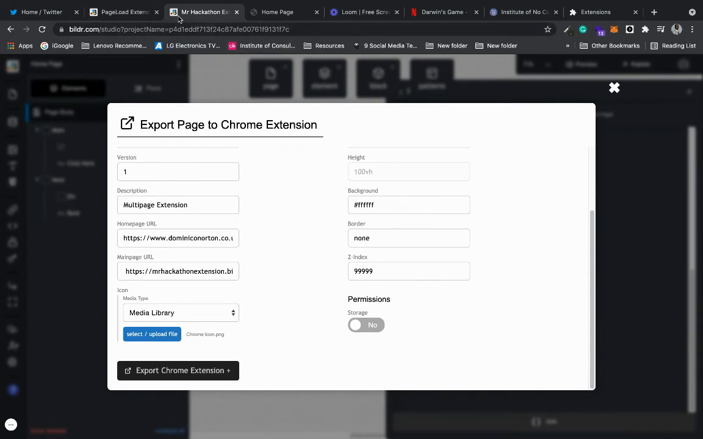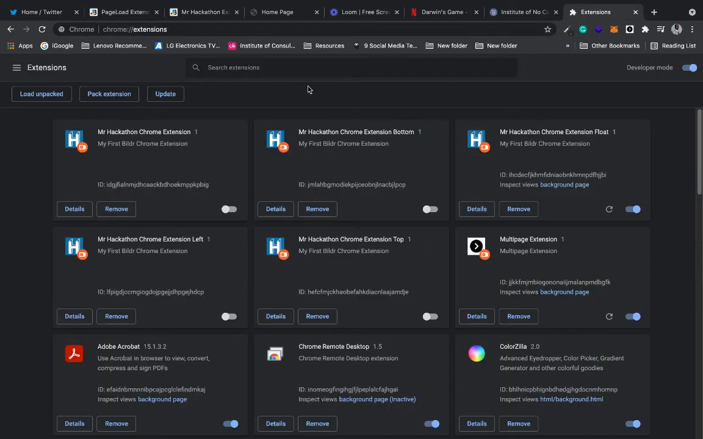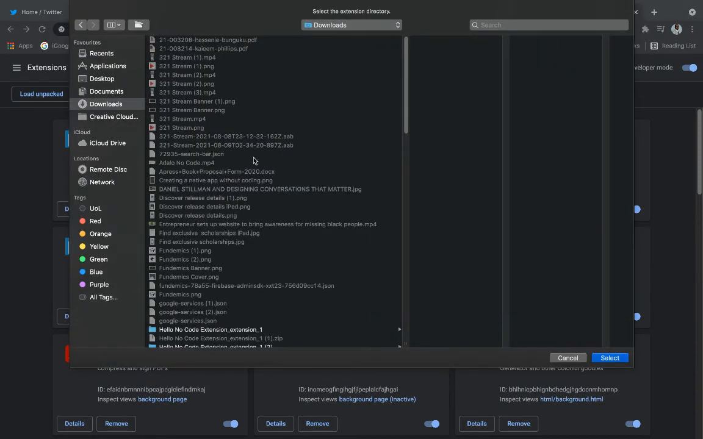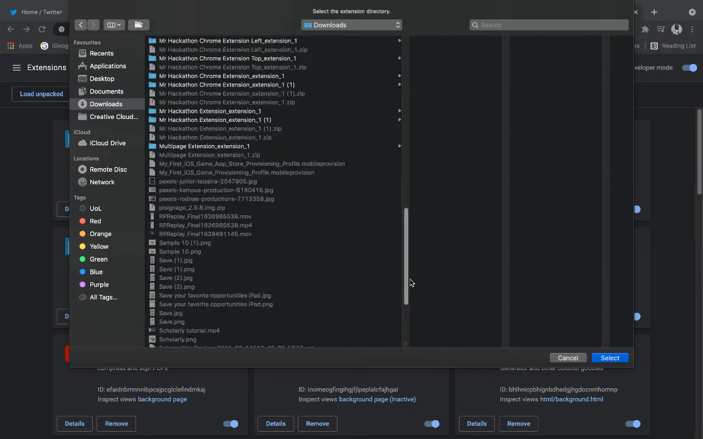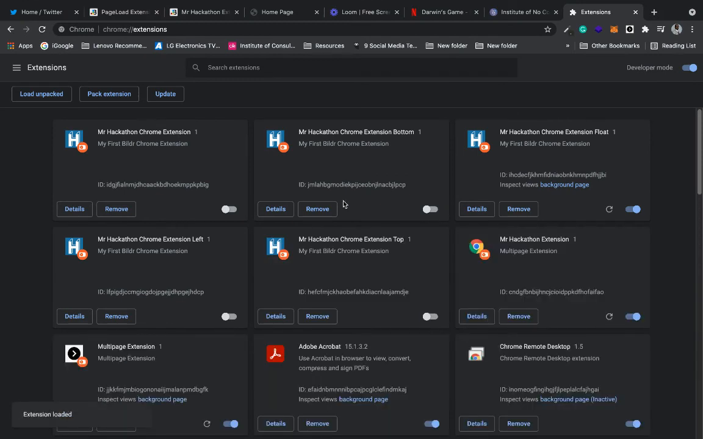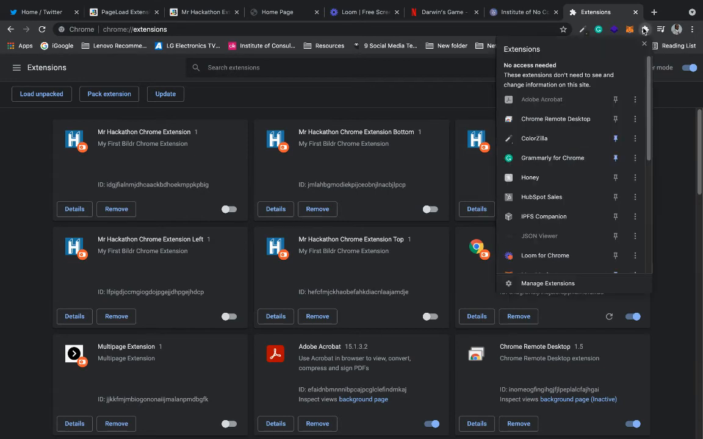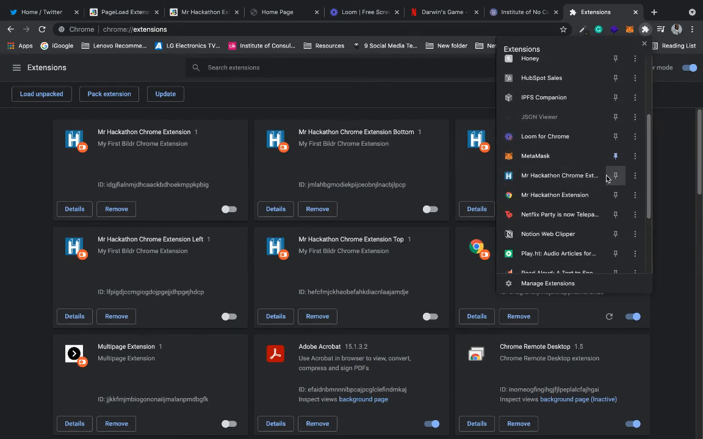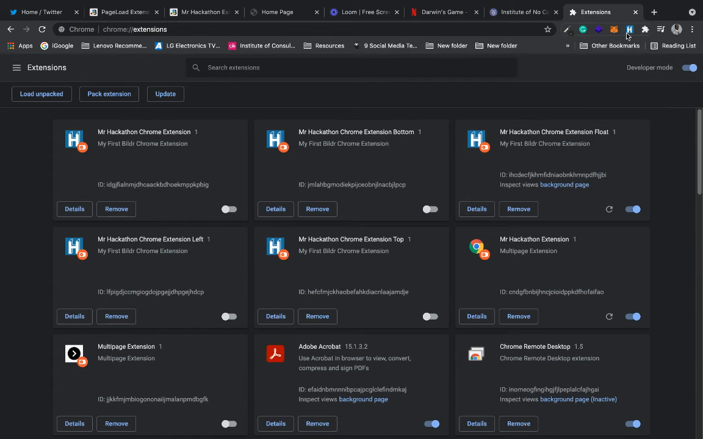And what we want to do is go back to extensions, load unpacked. I go back to my downloads. This should be it right here. Okay, so you can see my Chrome extension right here, Mr. Hackathon extension. And what I want to do is I want to click this puzzle. For me, it's the puzzle, and you can see Mr. Hackathon Chrome extension. I'm going to pin that to the taskbar.